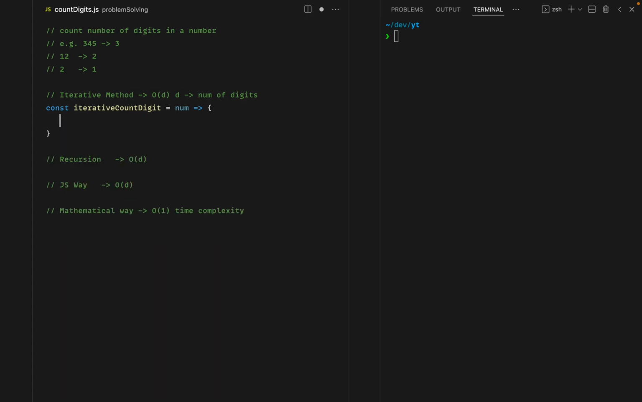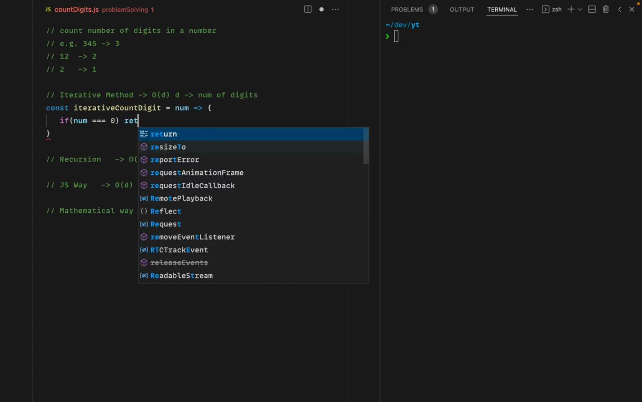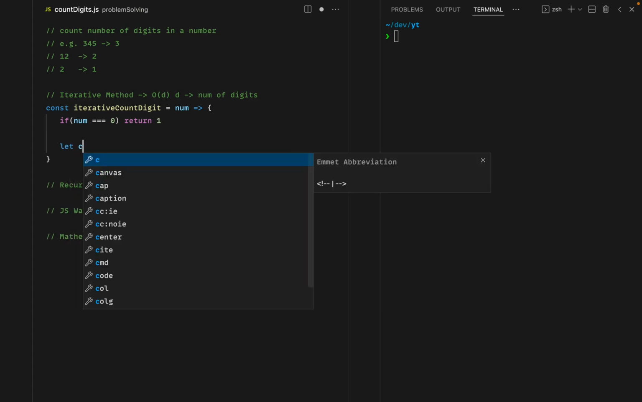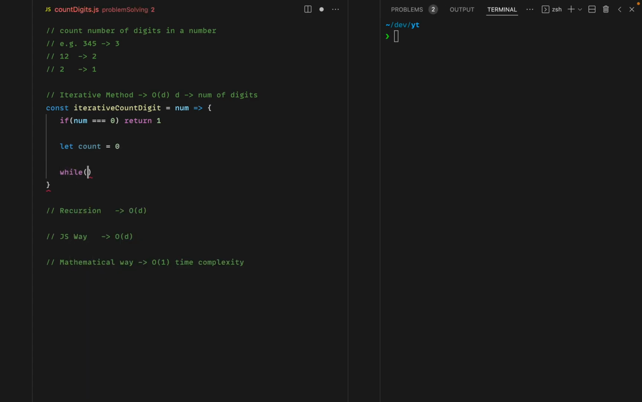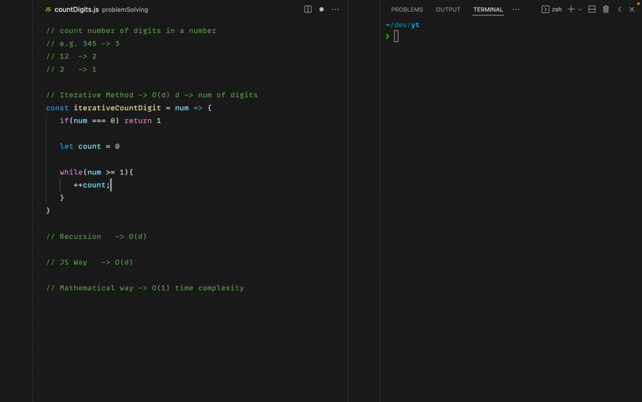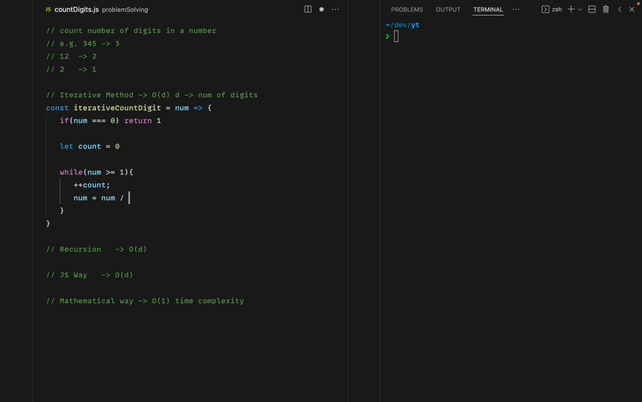Let's do it then. First of all, I am going to add a condition here. If initially the number is 0, I am going to simply return 1. And I am going to create a counter which is initially going to be 0, and I am going to use a while loop, obviously, because we are solving it by the iterative method. So while the number is greater than or equal to 1, we are going to divide it by 10. If it is less than 1, we are going to stop the while loop. So I am going to increase the counter, and I am going to divide the number by 10. If we divide a number by 10, it is going to be a number with 1 digit less.